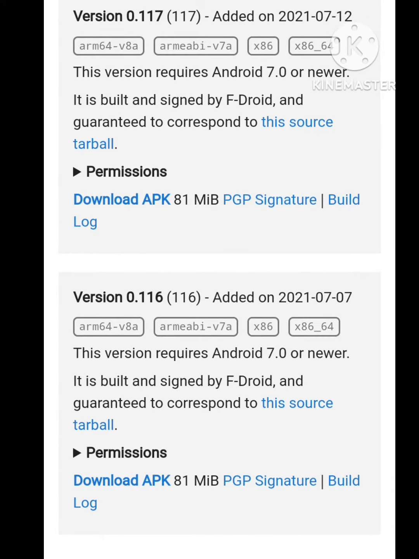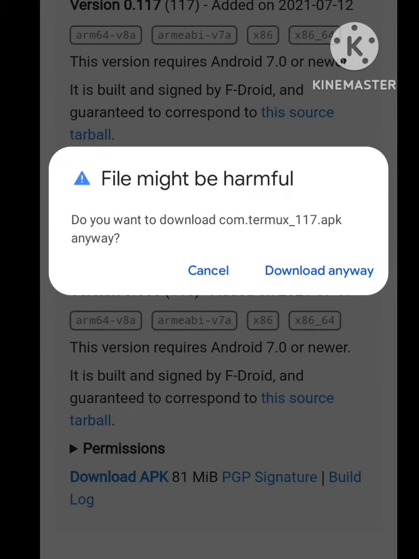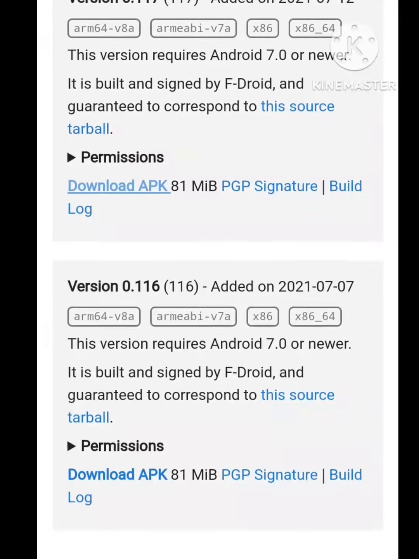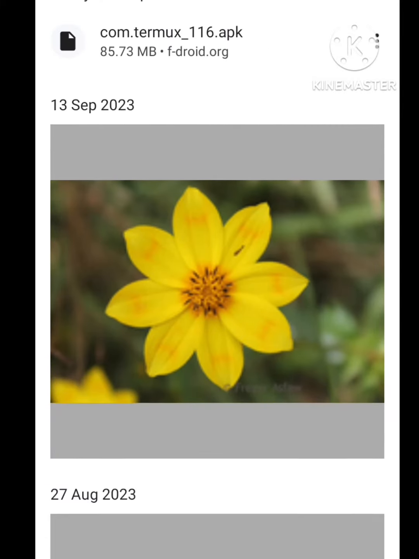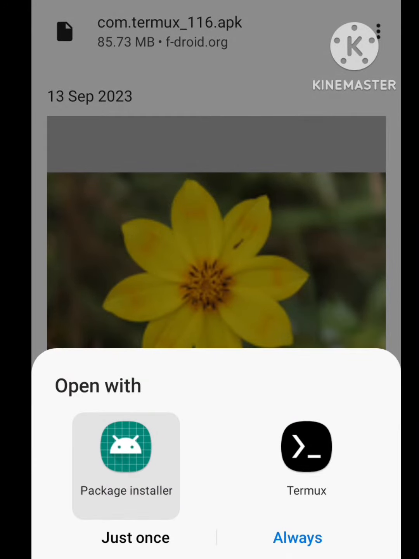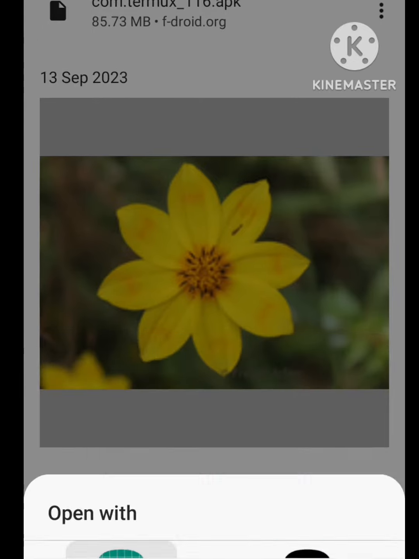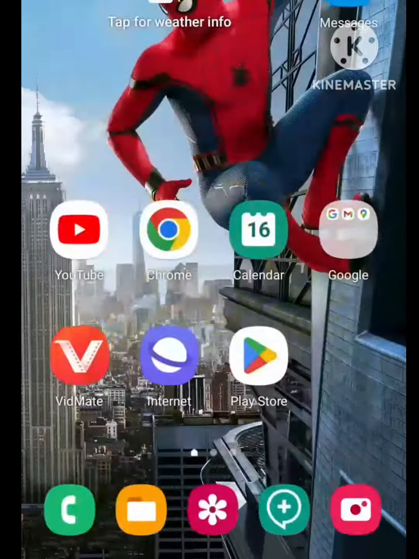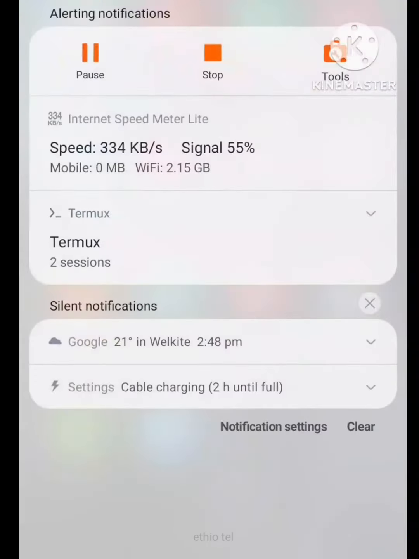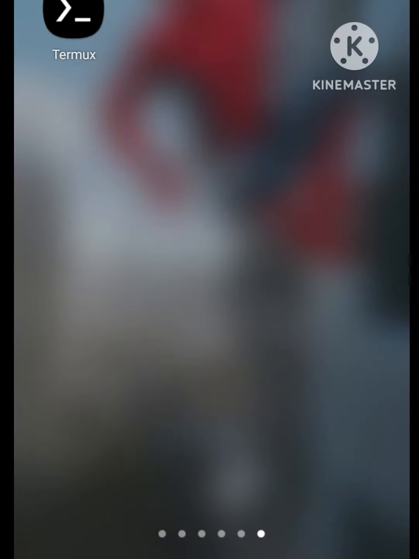Download APK. Click it. Download. Then it will start installing. After finishing the download, click install, and open Termux.